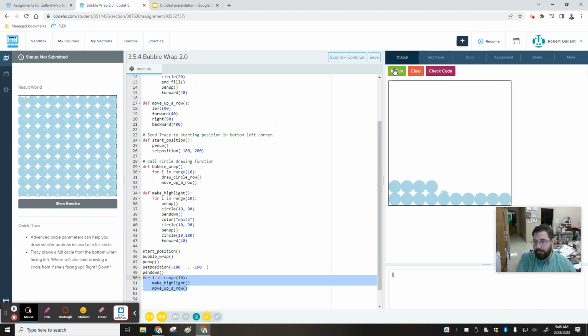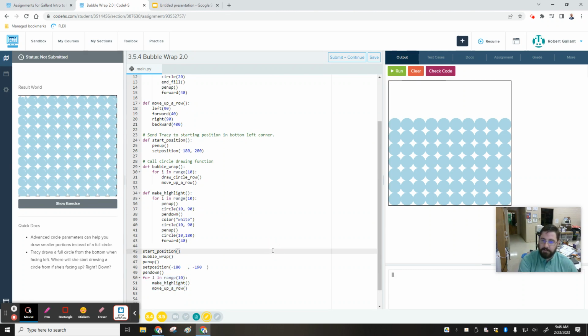So I'm just going to run it again one more time. There's all my bubble wraps, my blue circles. Boom, there are my highlights. Boom. So again, this program can be difficult if you try to do too much all at once, but if you focus on a tiny bit at a time, it's really not going to be that difficult. So that is the end of 3.5.4 Bubble Wrap 2.0.